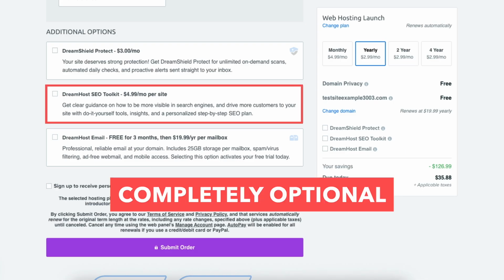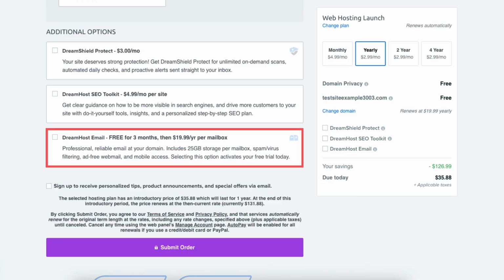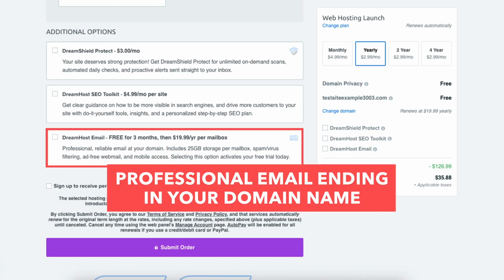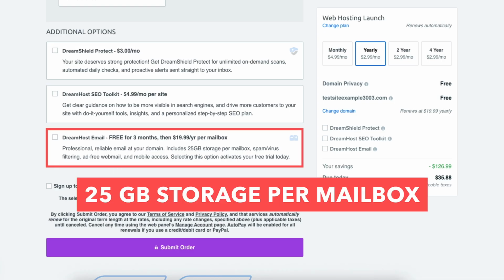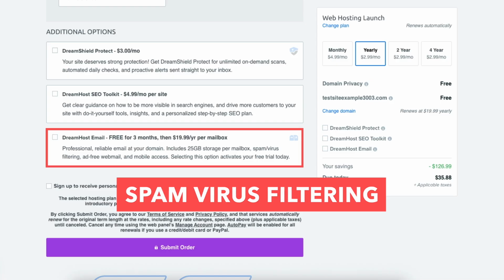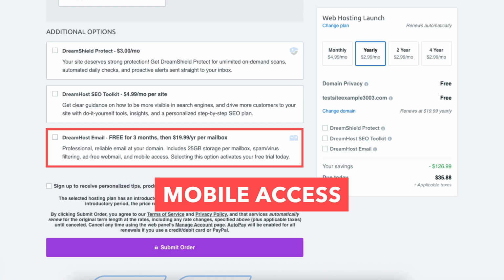Completely optional. The next additional option is DreamHost Email, which will give you a professional, reliable email address ending in your domain name. It includes 25 GB storage per mailbox, spam virus filtering, ad-free webmail, and mobile access.